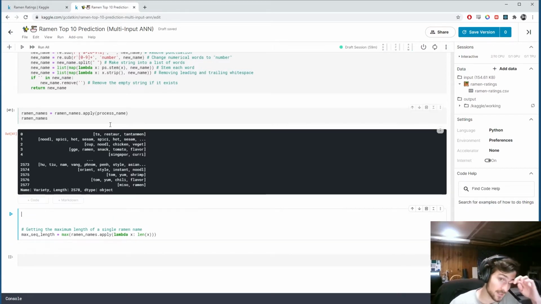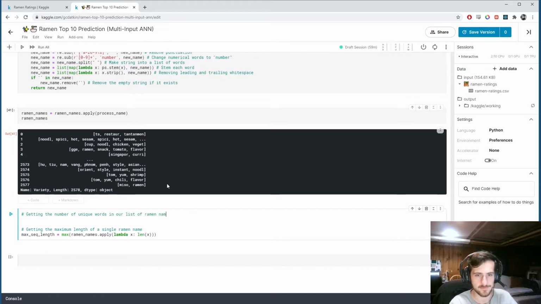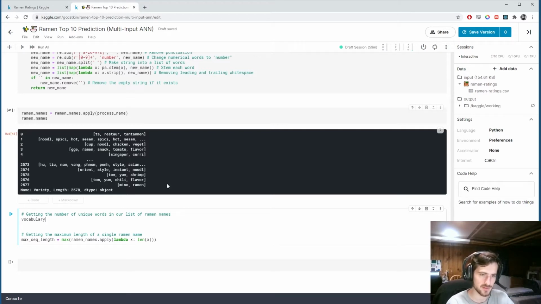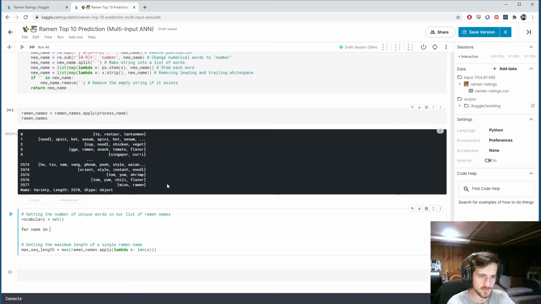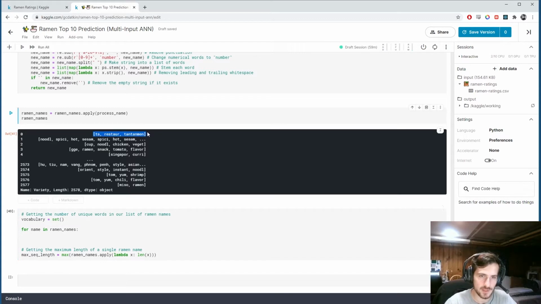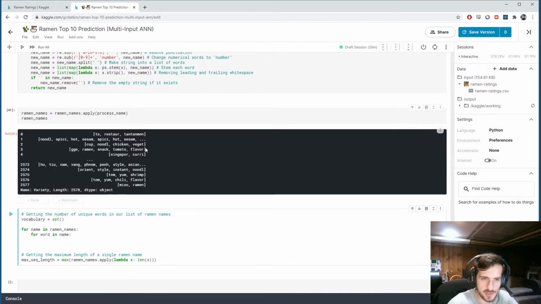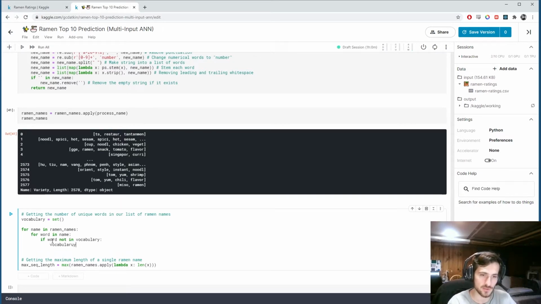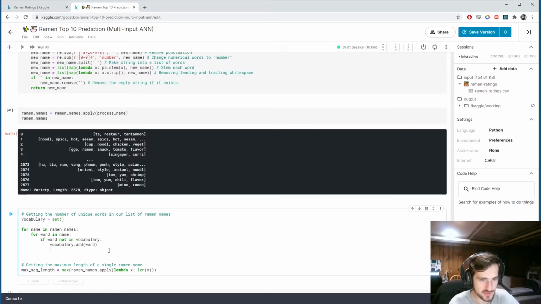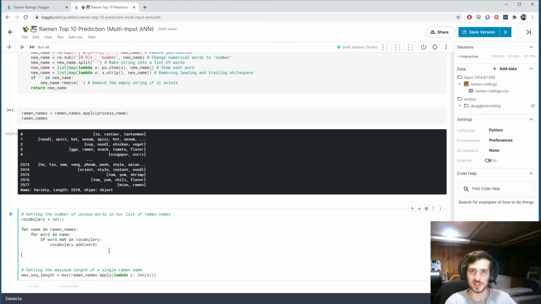Alright, and then we're also going to want to get the number of unique words in our vocabulary. So let's write that: getting the number of unique words in our list of ramen names. I'm going to make a set called vocabulary, an empty set. And for each name in ramen names, I'm then going to iterate through the name. So for word in name, now I'm going through one by one. I'm going to check if word not in vocabulary, then we're going to add the word to vocabulary. So if it's not already in our vocabulary, we'll just add it. By the end, we should have a vocabulary filled with unique words.